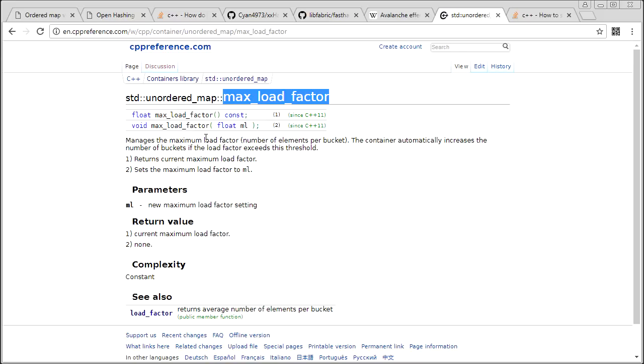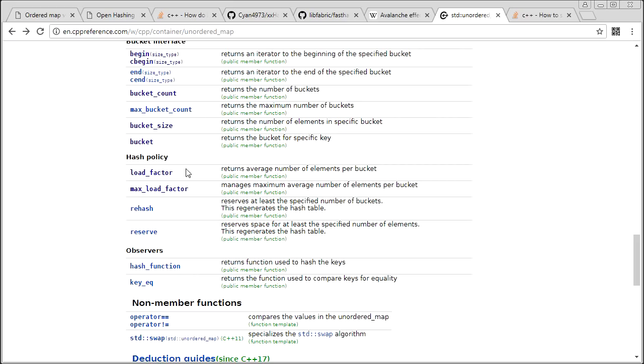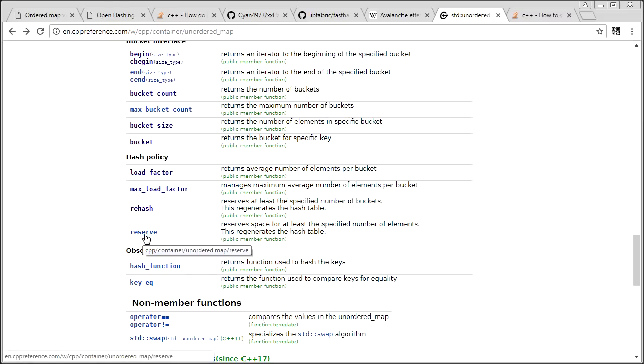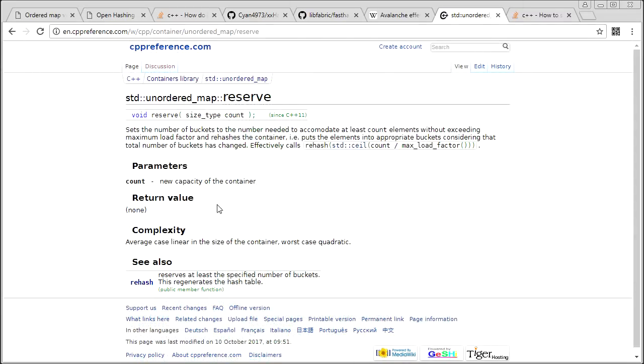So you can set this yourself. So you can tune this to have it rehash at higher factors or lower factors. And you can also manually rehash and give it a number of buckets to rehash to. And you can reserve space, which is like rehashing, but instead of giving it a number of buckets, you give it a number of elements, and then it will decide based on that number of elements what number of buckets it should be using.